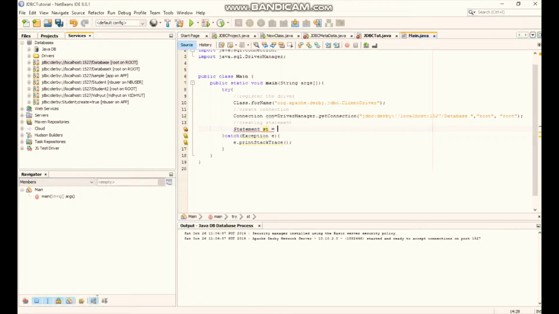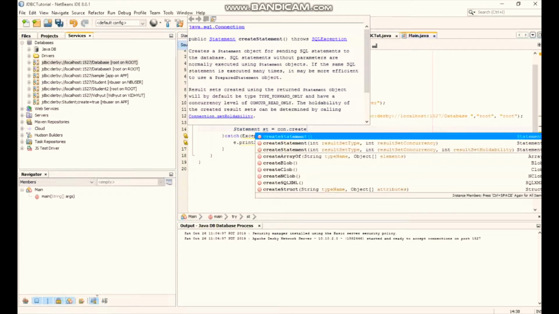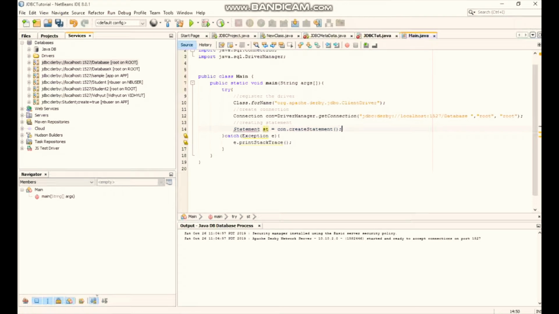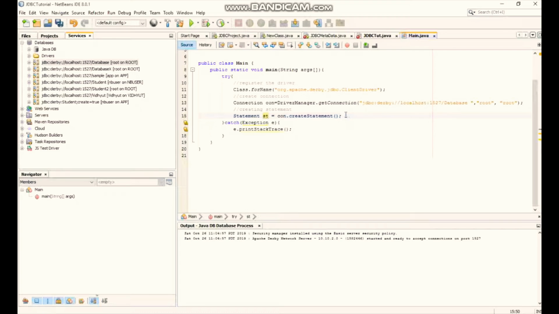Statement is equals con dot createStatement, and then we are going to import something. Import java.sql.Statement. So it's gotten imported here, and then the next thing is executing the queries.